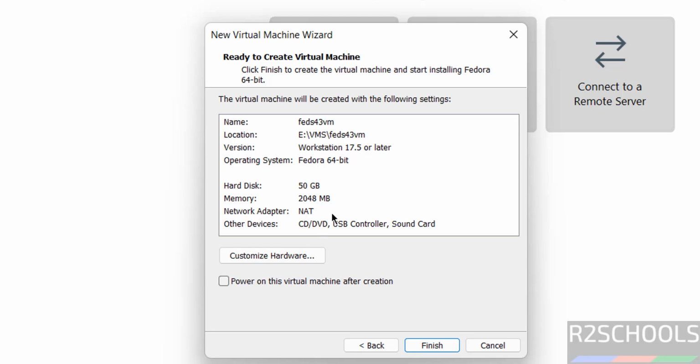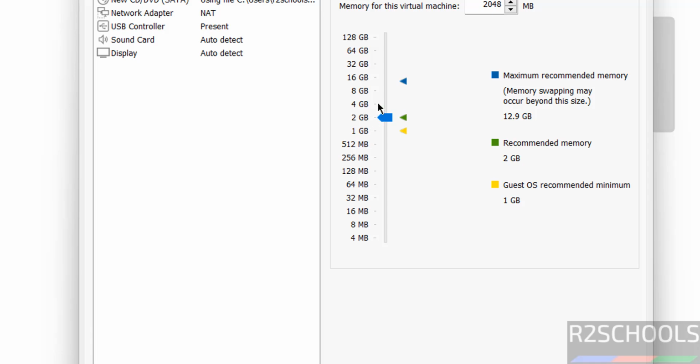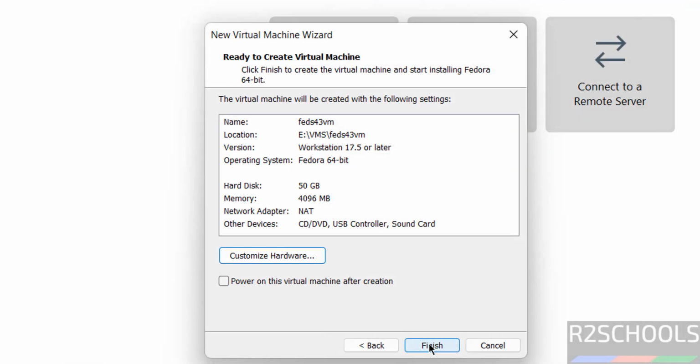See, this is the virtual machine hardware information. If you want to customize any one of these settings, then click on customize hardware. Then see here by default memory selected is 2 gigabytes. I want to increase it to 4 gigabytes. Or you can provide the memory in megabytes in this box. Okay, click on close. Click on finish. Don't select this power on this virtual machine after creation.